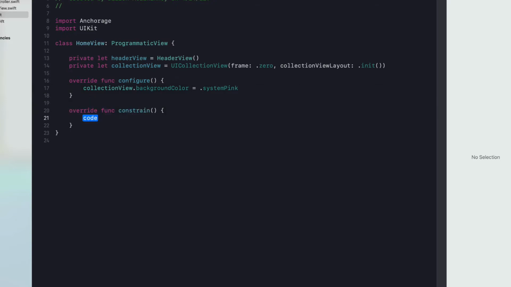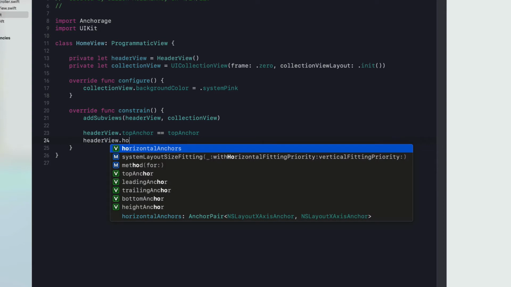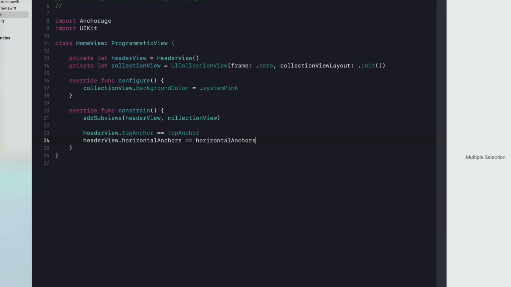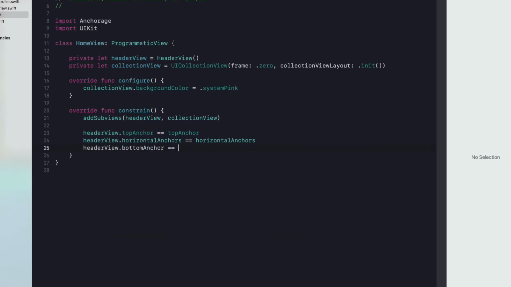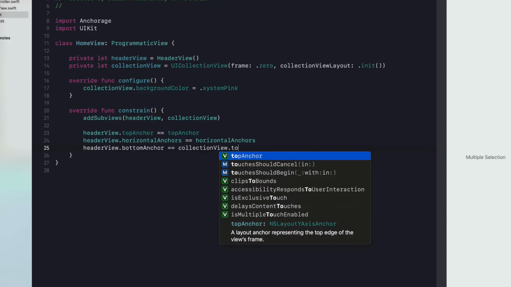So in the constraint function, again, this pattern is defined in my laying out UI code in Swift video. These two methods come from this programmatic view. I'm not going to go into detail here, but what we need to do is add the subviews, header view and collection view. The header view's top anchor needs to equal the top anchor of the home view. The header view's horizontal anchors need to equal the view's horizontal anchors. And the header view's bottom anchor needs to equal the collection view's top anchor.